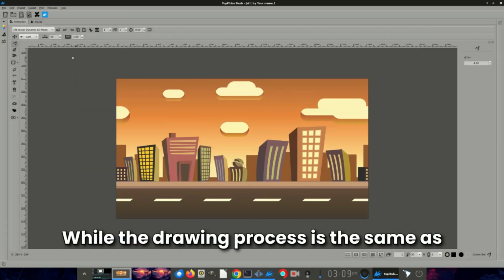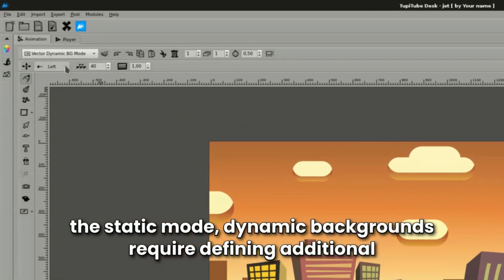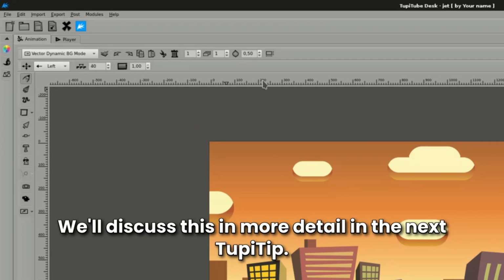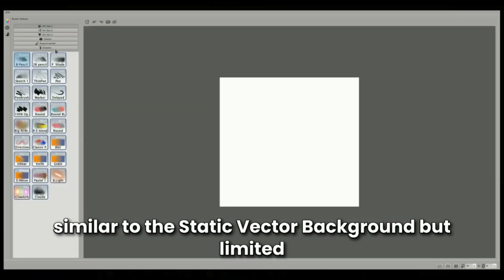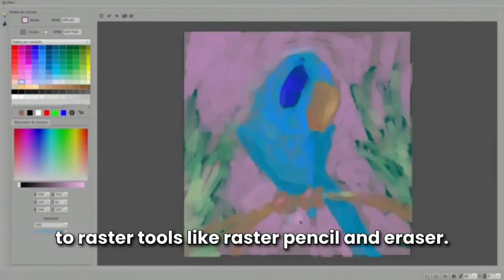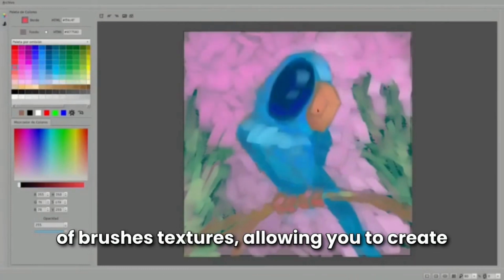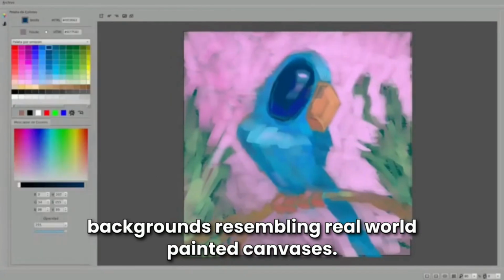While the drawing process is the same as the static mode, dynamic backgrounds require defining additional parameters like direction, speed, and opacity. We'll discuss this in more detail in the next TupiTube. The fourth mode is a static raster background, similar to the static vector background but limited to raster tools like a raster pencil and eraser. However, this mode offers a wide range of brush textures, allowing you to create backgrounds resembling real-world painted canvases.